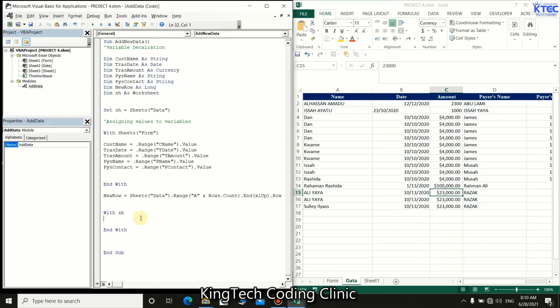We declare it to simplify our code. Otherwise we would have to say Sheets, into brackets the name of the sheet, dot range, which is too long. So we just say With sh, which we already declared as the data worksheet. Instead of saying With Sheets("data").Range, we just say With sh, then we can refer to that. It's going to be simple. So now let's continue.